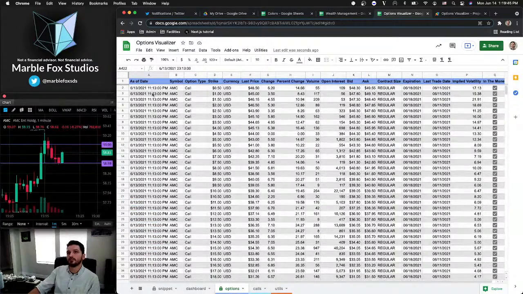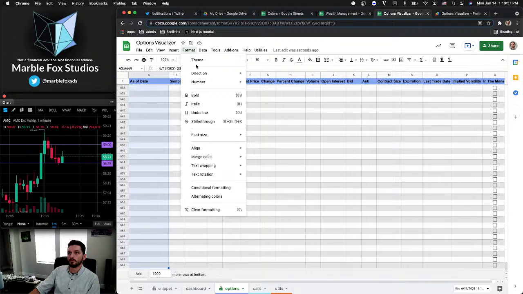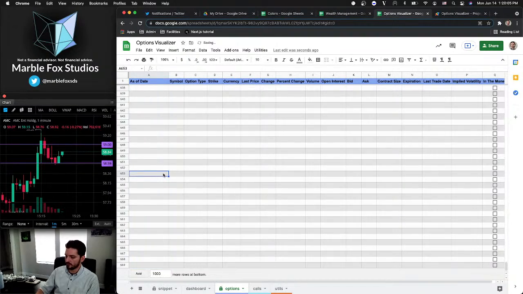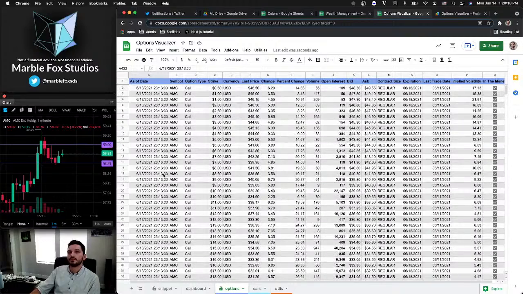Actually, I don't want this formatted as PM. I do want this formatted in a very specific manner. So let me select the entire column, go to Format, Number, date, time. That's what I want. I just want the standard date, time. So now why does that say 2313? I think it automatically adjusted, so I need to change this back to 1113.